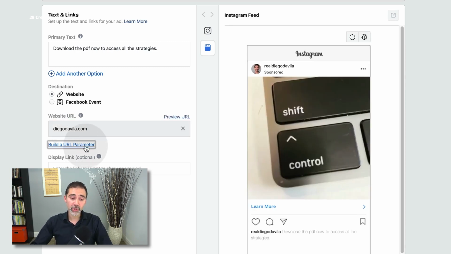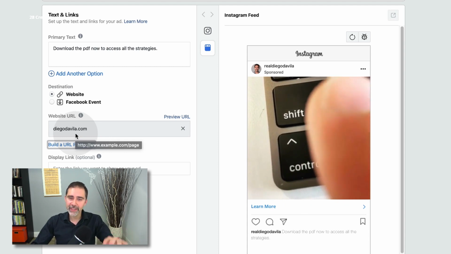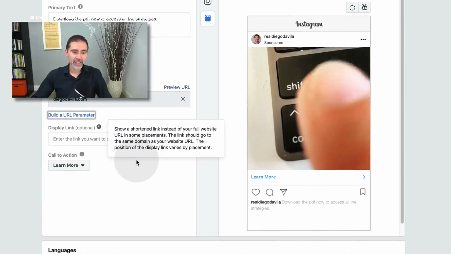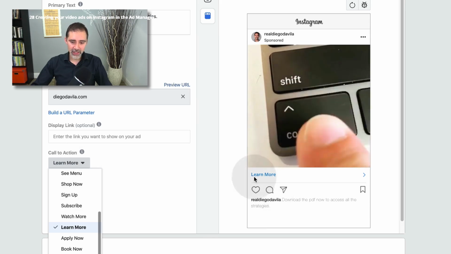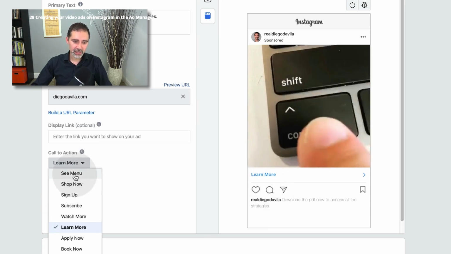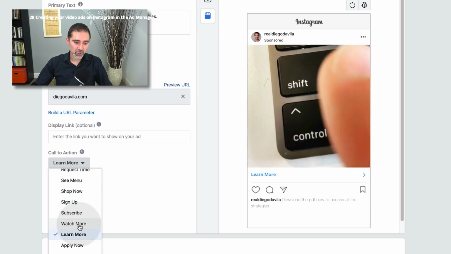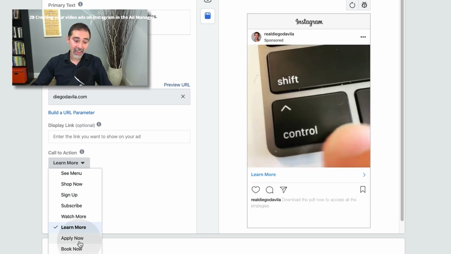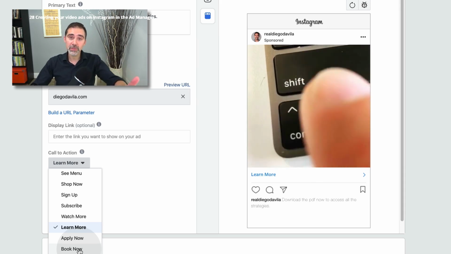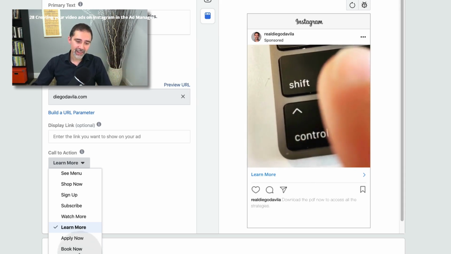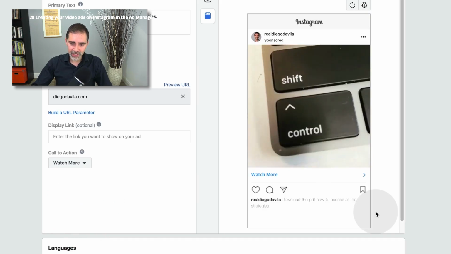Of course, you will send it to your website where you have your product, your landing page, your webinar page, or whatever you are promoting. With that, the last step here will be to select the call to action: learn more in this case, see menu if you have a restaurant or something, shop now, sign up, subscribe, watch more, apply now if you are asking people to apply, book now if they need to book something, an appointment with you, or contact us. I will say watch more just to use it as an example.